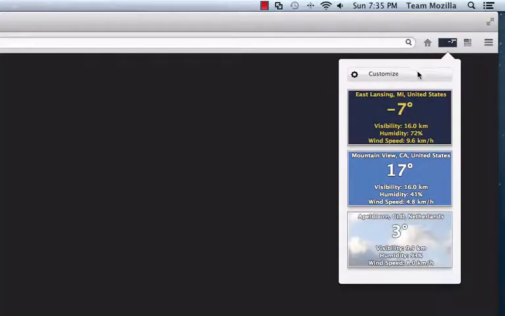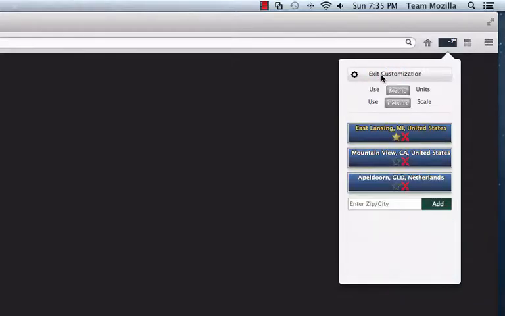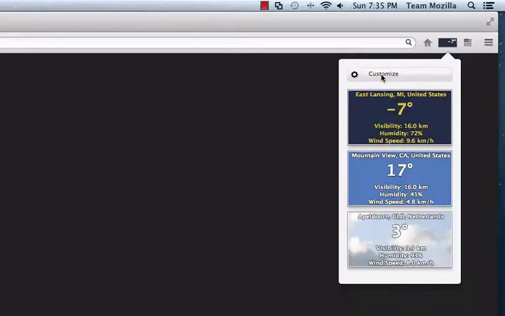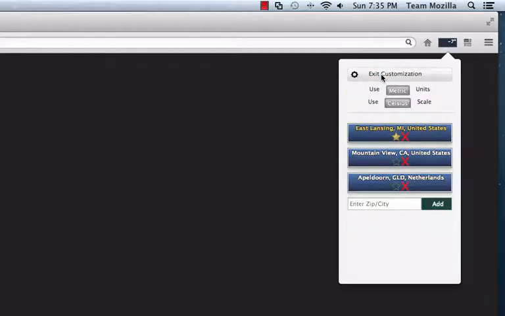To customize the widget, the user can click the Customize button at the top of the main view to move into a Customize view. The Customize view allows the user to add, delete, and favorite cities in addition to setting the default units for the temperature and distance. The user can click the Exit Customization button to go back to the main view. Buttons are available to set the user preferences for measurement scales.